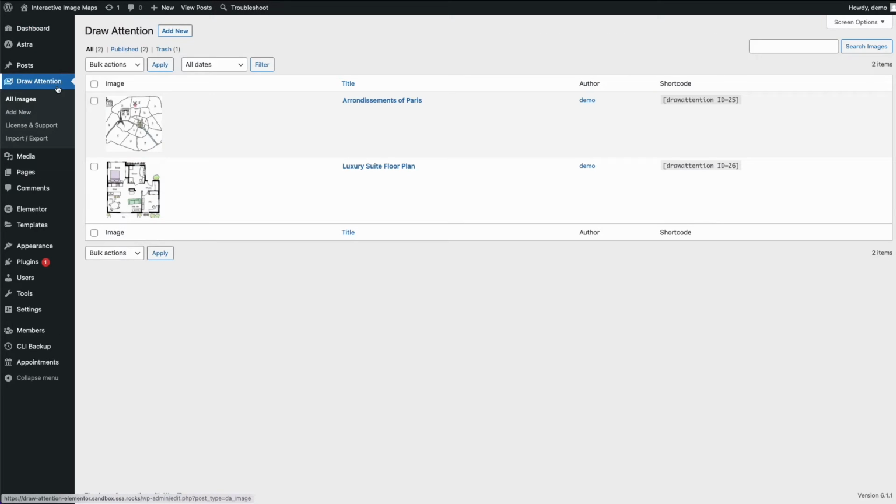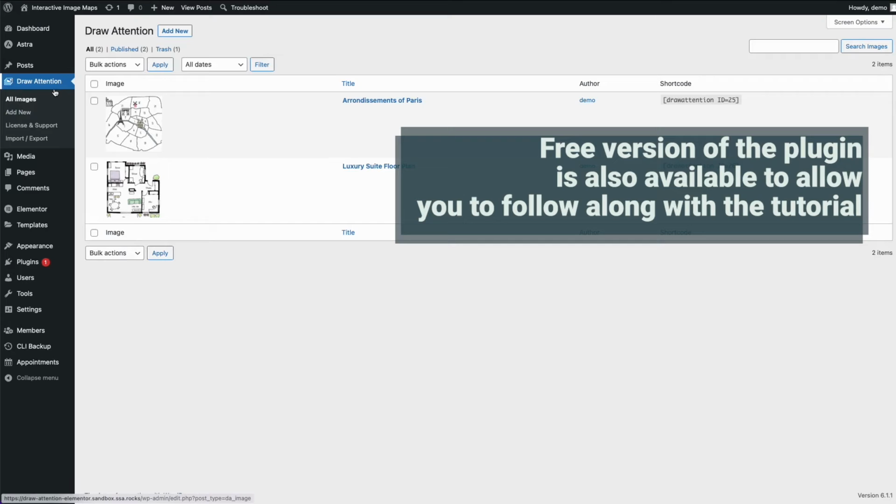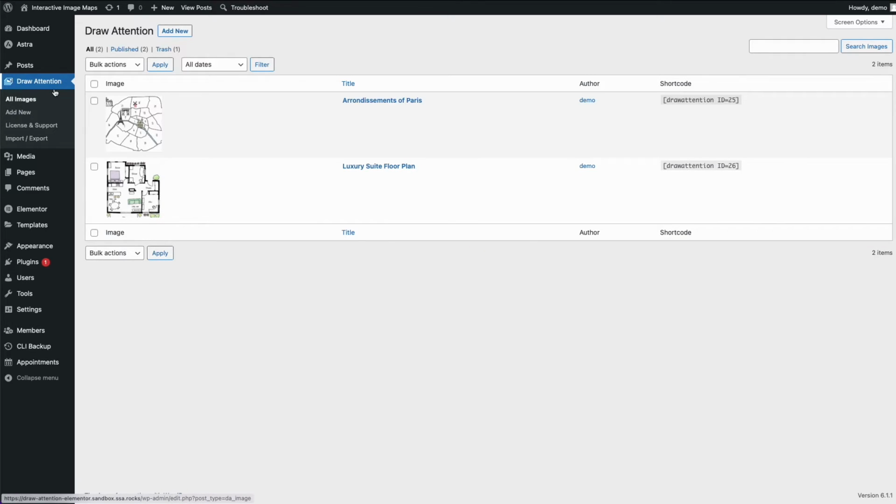Just a quick disclaimer, this is the Pro edition of the plugin. If you're using the free version, this still should work with Elementor. You're just limited to using a single image map. Here under our Draw Attention tab, for the Pro edition, I have the option to create as many image maps as I want. So here are the images I've made so far for this website.